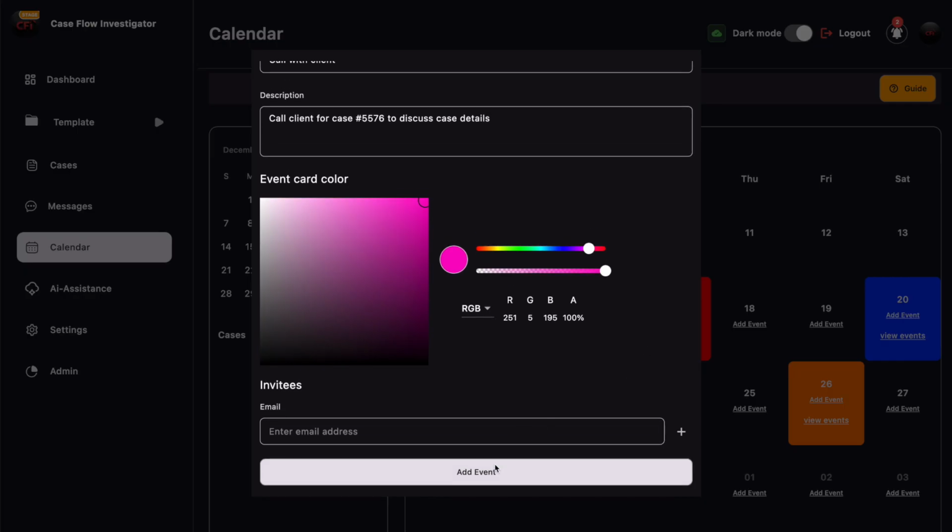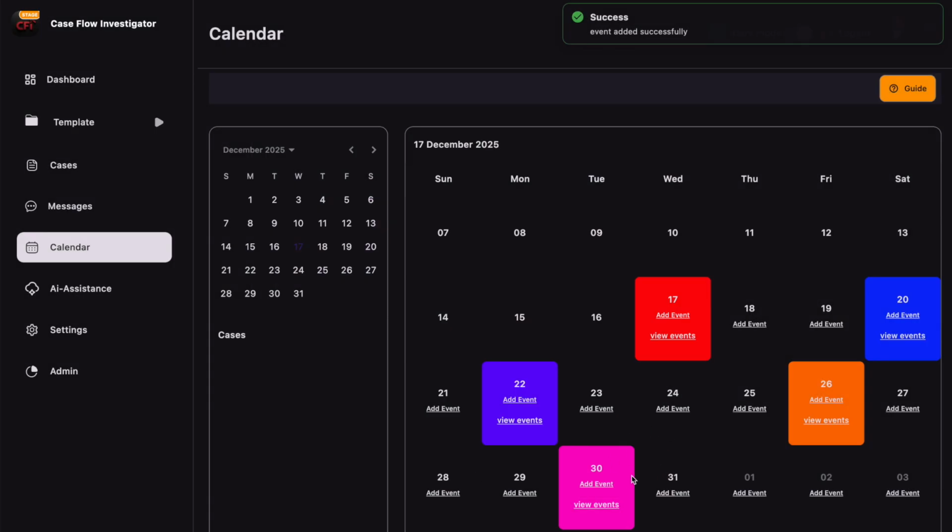Now, before we add this event, I'd like to point out down here, you can invite different individuals to an event. You would simply input the user's email address, then click the plus button here. Then when you add the event, if you've added an invitee to the event, they will receive an email. The email will contain all of the details that you added to the event.